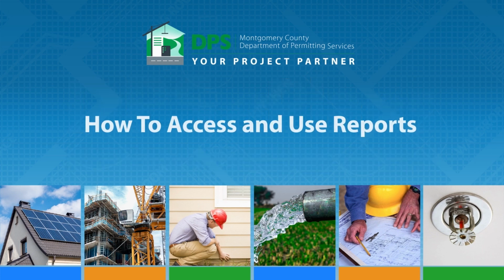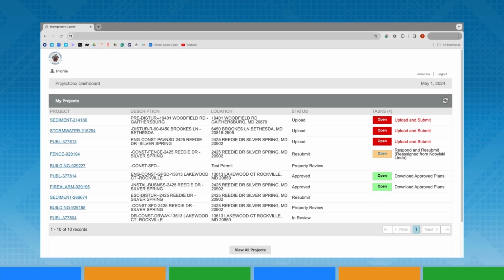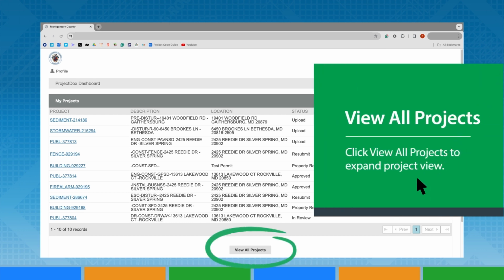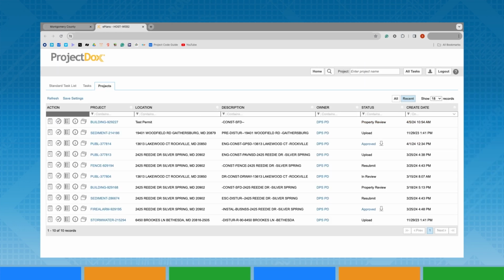ePlans is a software used to submit and perform plan reviews electronically. You may access a variety of ePlans reports to provide additional information related to your project. For example, to whom a task has been assigned, statuses of reviews and projects, and the amount of time the project has been with DPS, with your team, and/or an outside agency.